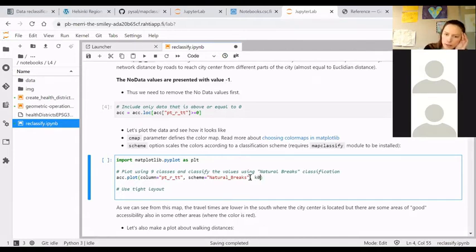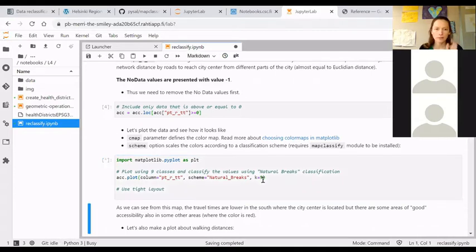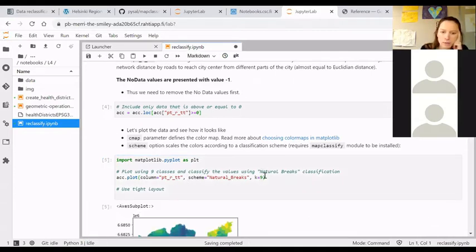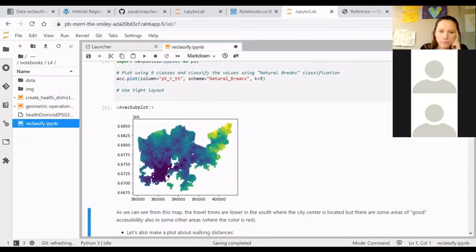The K that we already saw before indicates the number of classes, so how many breaks. And it's a good detail to know that if you have one break, you will have two classes. So if we have 9 breaking points for the distribution, then we will end up with 10 classes. So this is in a way the number of breakpoints for the classifier. Let's see what that gives us. Just with the scheme, the K, and then the column.